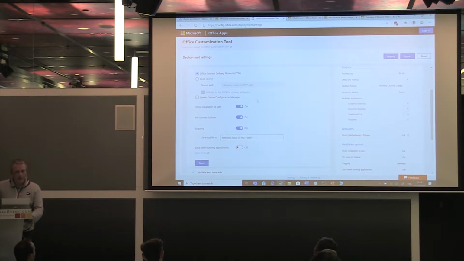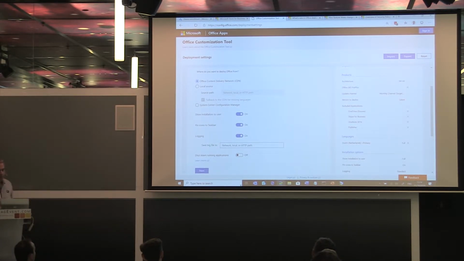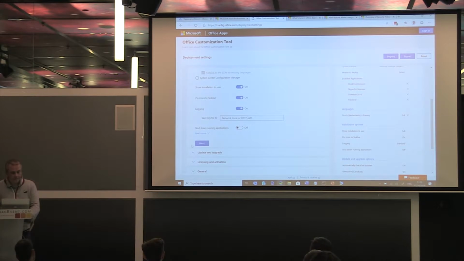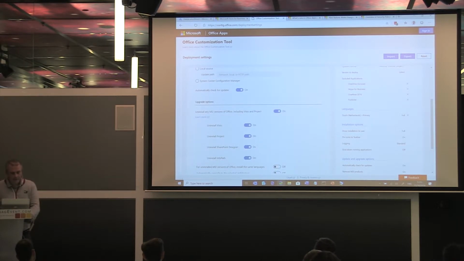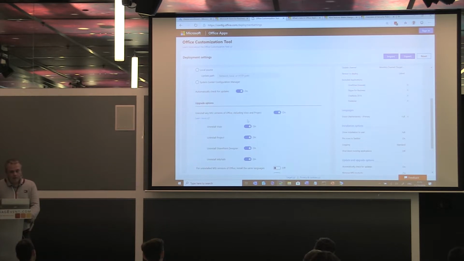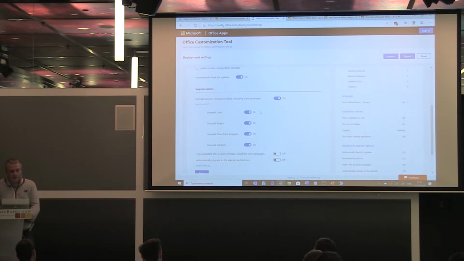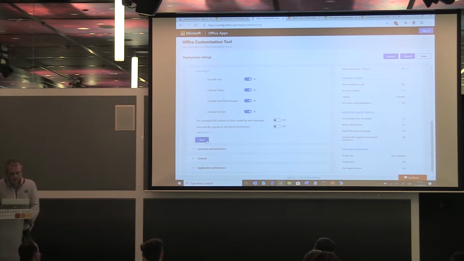We can configure where the source is coming from: a local file share, a local HTTP web service, or just using the Office Content Delivery Network back in the Microsoft Cloud. We can configure the upgrade behavior. So what happens if there's already an Office version available, or Visio, Project? We can configure it to just leave it there, or just install everything and then install the new version after it. We can leave this as default.